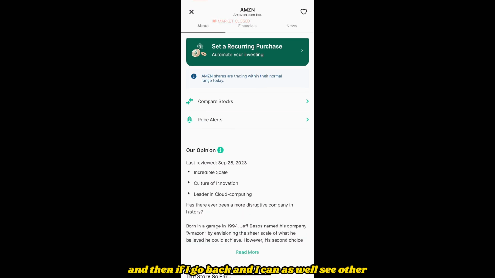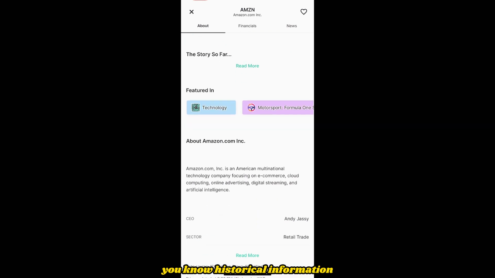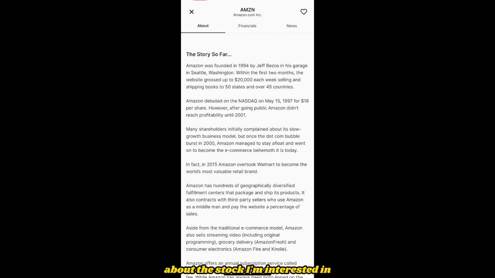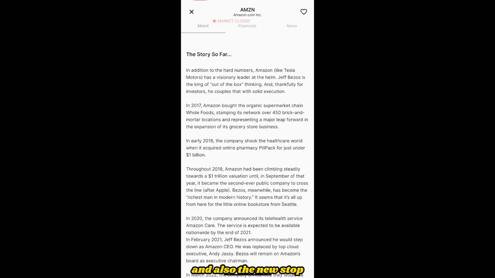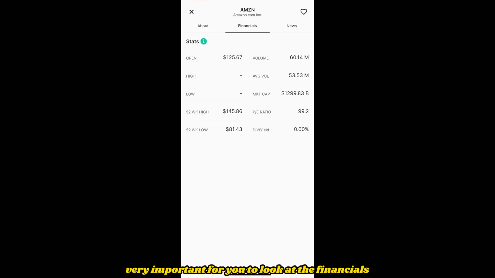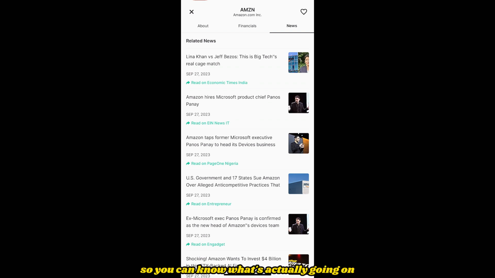Okay, and then if I go back, I can as well see other historical information about the stock I'm interested in, and then I can also see the financials tab over here and also the news tab. Okay, it's very important for you to look at the financials and also to look at the news aspect of any stock you're interested in. The news is very important, so you can know what's actually going on with that particular company.